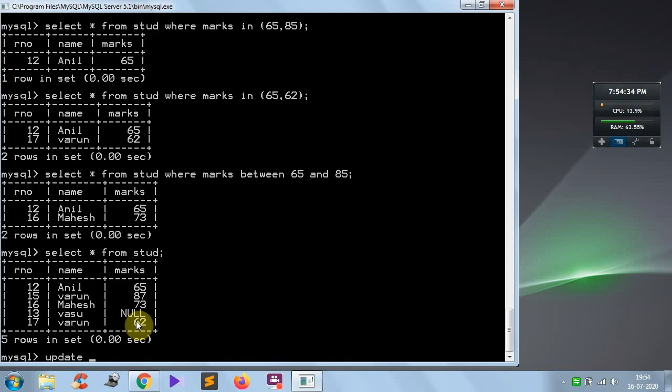Modify data in the tables. UPDATE, and what is the table name? Stud. And then use the keyword SET. UPDATE table name. After that you want to change the value, that's why you have to keep the keyword SET. Now what do I want to change? marks equal to, I want to give 53. So if I run this command, what will happen? In the students table the marks value will be set to 53, meaning for all students marks will become 53.